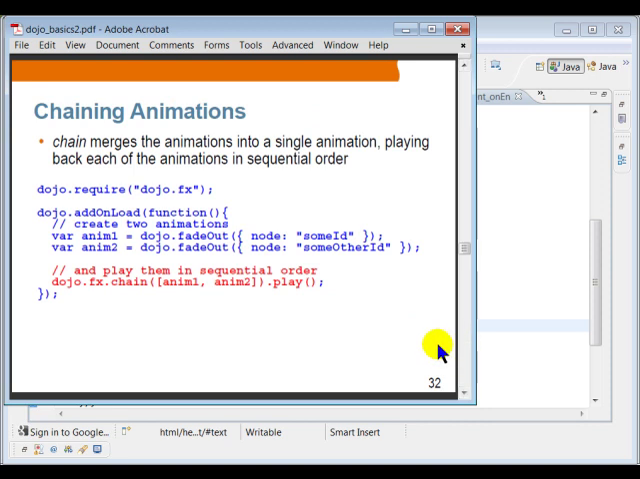Chaining animation. Chaining animation is playing the animations in sequence instead of in parallel. So instead of combining, if you call chain, then it will run this animation first, and then it will run this animation, which takes 1 second.